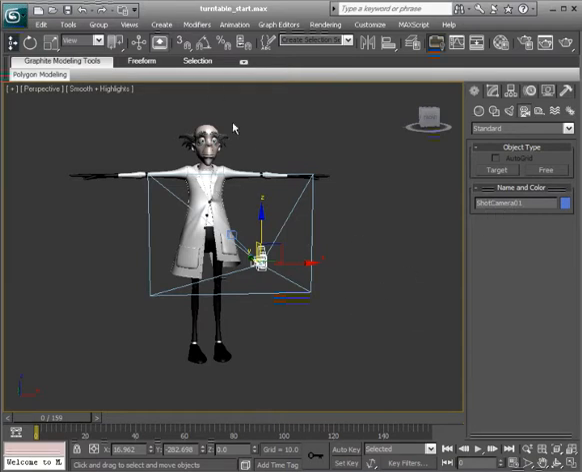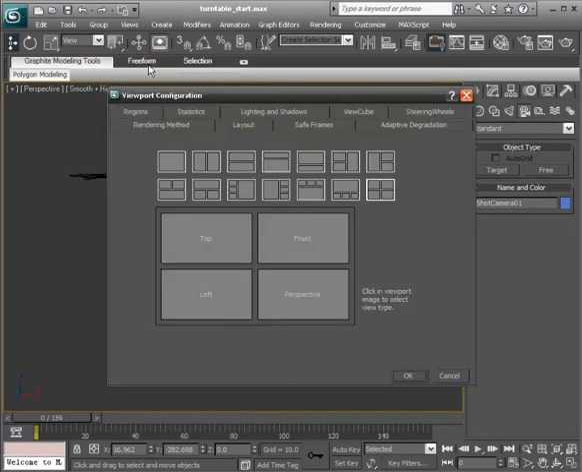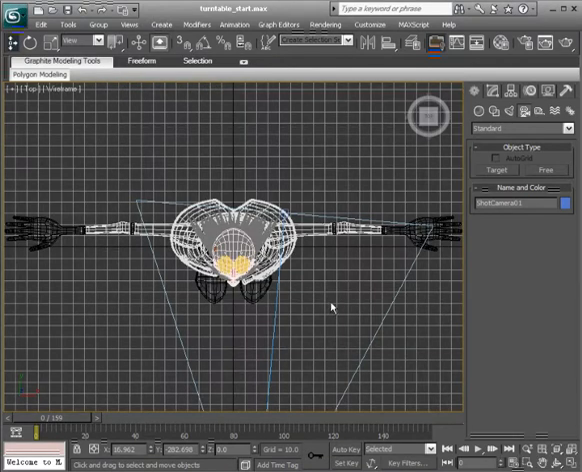Okay, so from here what we could do is split up our viewport into two panes, one showing the shot camera and one the perspective, which we'll use to very easily reposition our shot camera. Under views, we'll head over to viewport configuration. Underneath the layout tab, notice we have different layouts we can choose from. Let's choose the two viewport selection. Alright, with that selected, we'll choose OK.